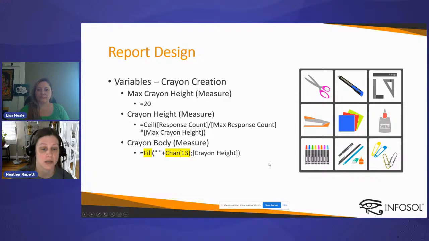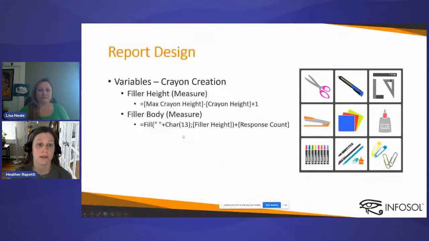And then finally, the body of the crayon. How tall is the middle of that crayon? For this, I'm using the fill function, which just plugs in whatever I tell it, and then the number of the measure, which is going to be the crayon height. I also highlighted this char 13. This is an ASCII character, and it's a hard return. That's what's going to bring us down a line and make that cell grow in an upward direction. And then finally, there are some variables for filler, which I'm just going to put out there so that you can see them, but I'm going to talk about them more as we build, as opposed to now.